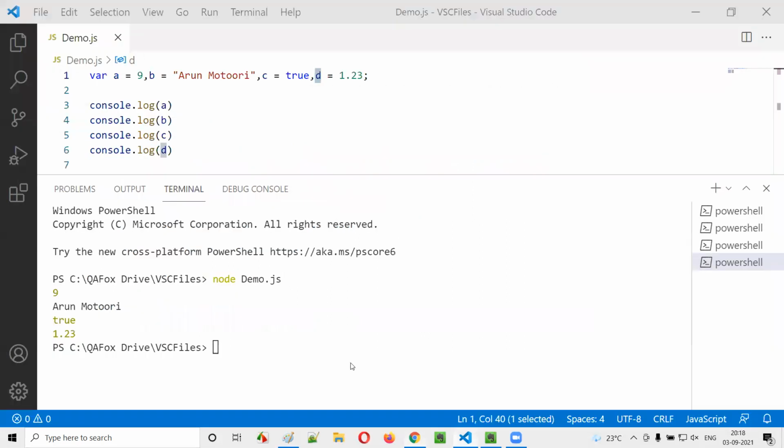So anyhow, let's get started, guys. Here, we are saying A is equal to 9, B is equal to Arun Motor, C is equal to true, and D is equal to 1.23. Simple. When we are printing console.log of A, the data that is stored in A is getting printed here as 9. Instead of that, we'll surround this particular A with typeof A. This time the data will not be printed, guys. Instead of 9 getting printed, it will print the literal type of A. typeof A will give you the literal type of A.